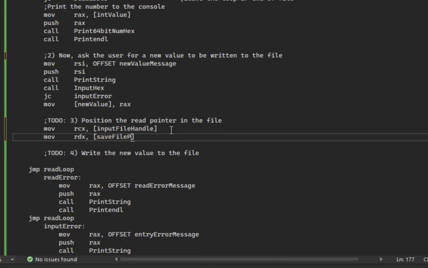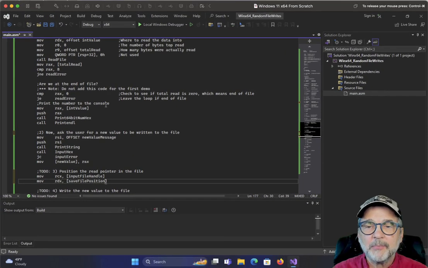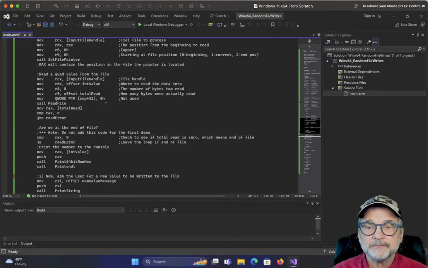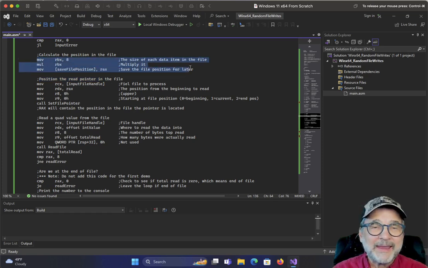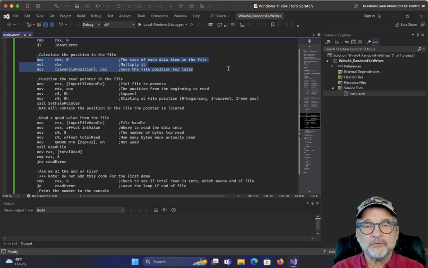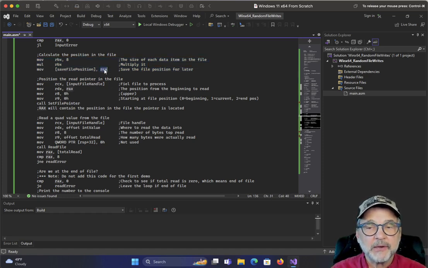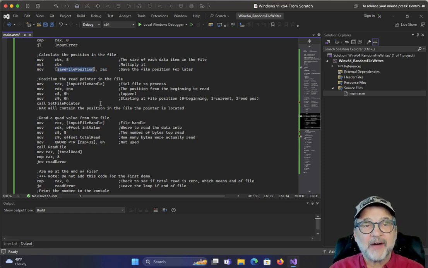that save file position. Now, what in the world is the save file position? Well, let's go back up here into the read area where we position the read pointer in the file. And did I actually save that in save file position? Oh, yeah, right here. When we calculated the position in the file to move the read pointer, once we calculated it, I saved it. It was calculated within the RAX register. I saved it to a variable called save file position.